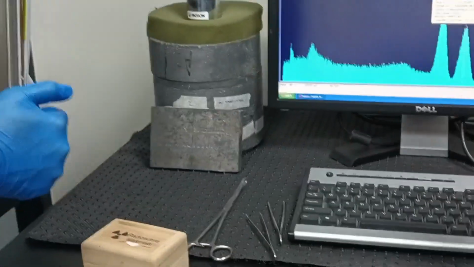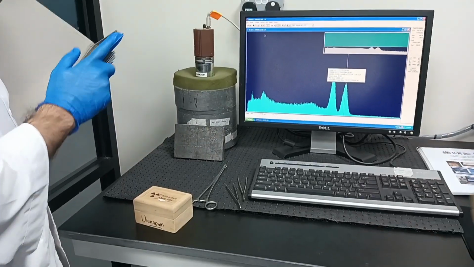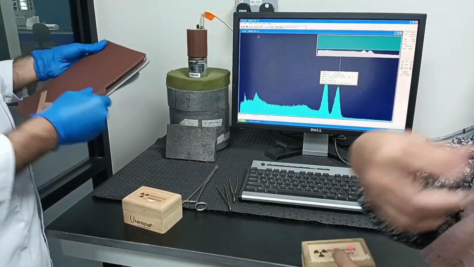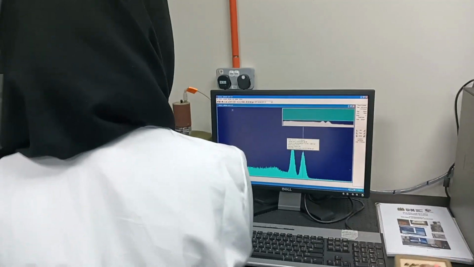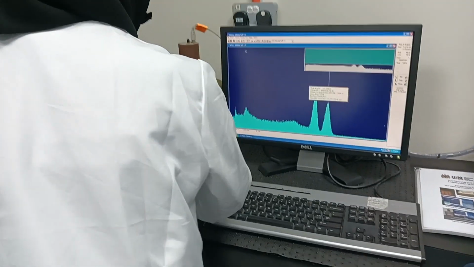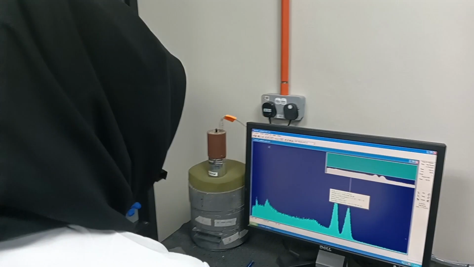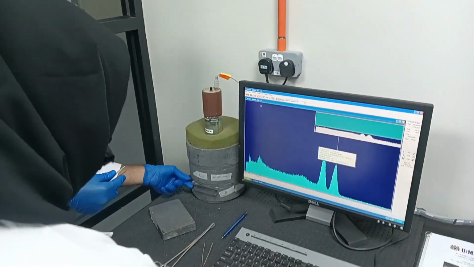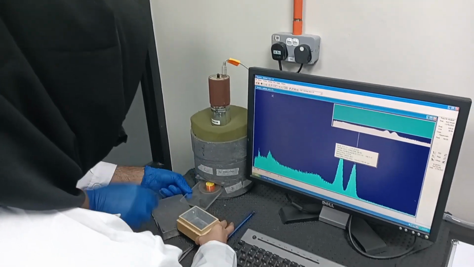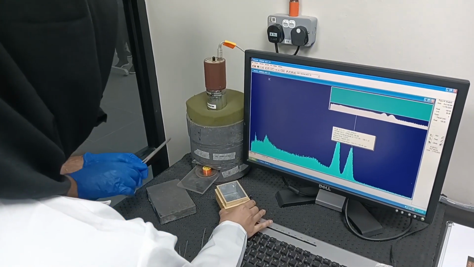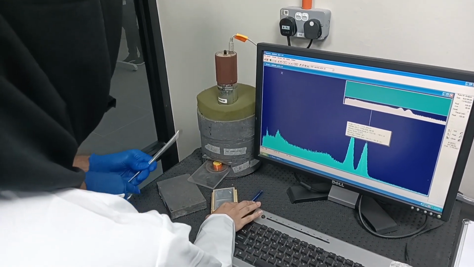You have to remove the source that you've got here. Put your book somewhere. Alright, so now you are to remove this carefully. Place the source back into the lead shielded container.